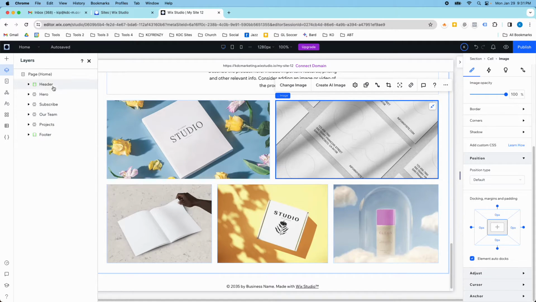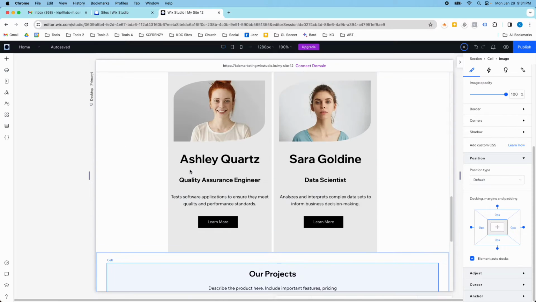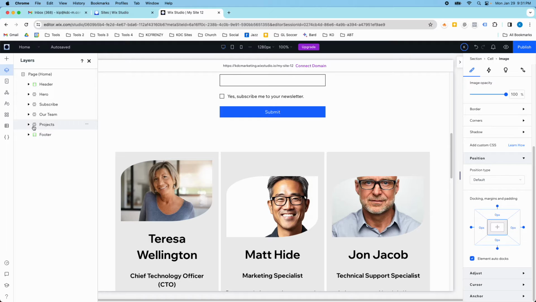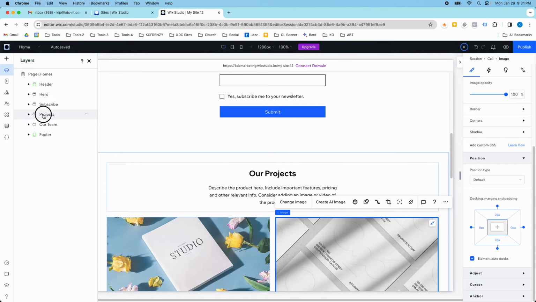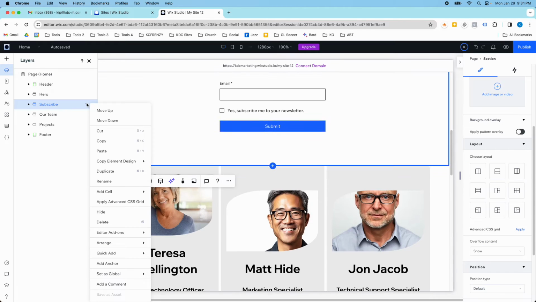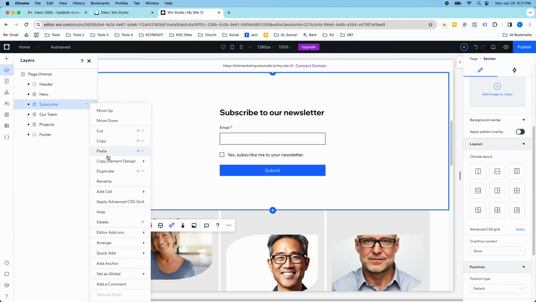So if you don't have this open all the time when you're designing, you should, because it's so useful just to get to the right element you need. To get there faster, to move elements up and down, sections up and down, and there's a whole bunch of things you can do if you click into these three dots in here.